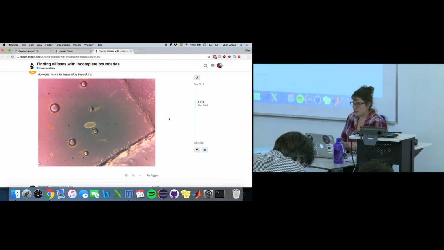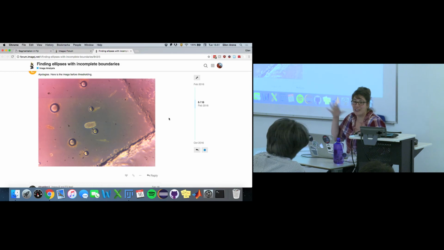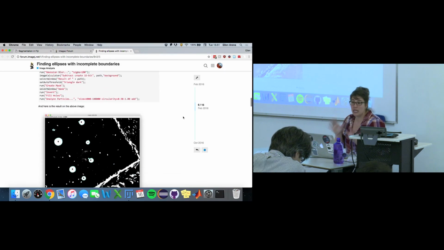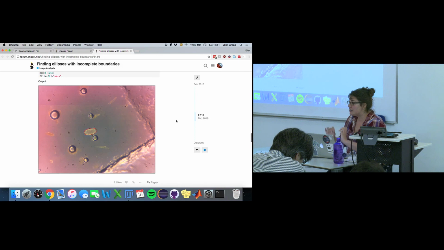But in the end, the user was helped. They were able to segment the actual eggs, which were the brown things in the center. So this is really a communication thing, right? Just try to be clear and concise and realize we all kind of speak a different language. So try and find some common ground when describing the question that you have on there, okay?